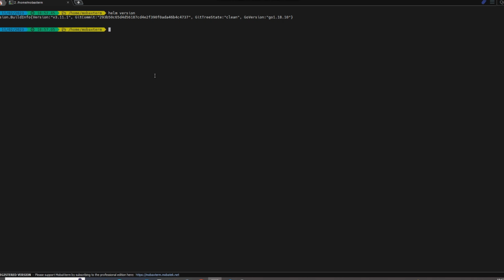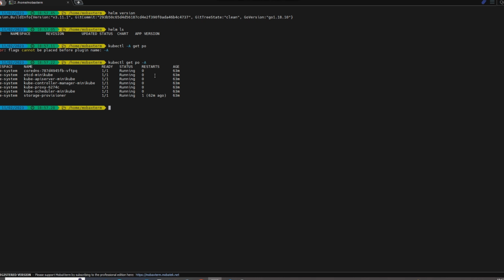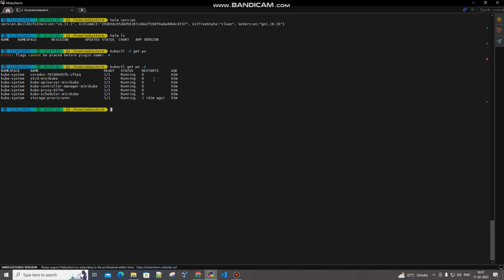We have 3.11.1. Let's see whether we have a connection to our Kubernetes server, that is minikube. Yeah, we have it. kubectl get pods -A. Sorry for that. Yeah, so we have only system pods running.